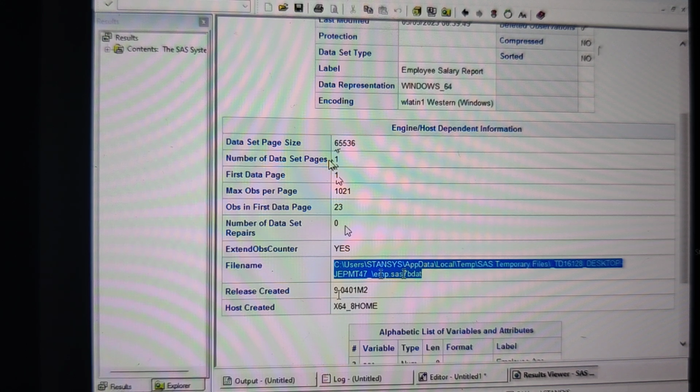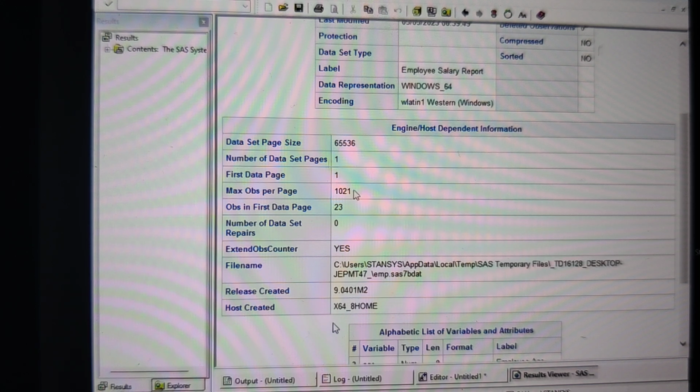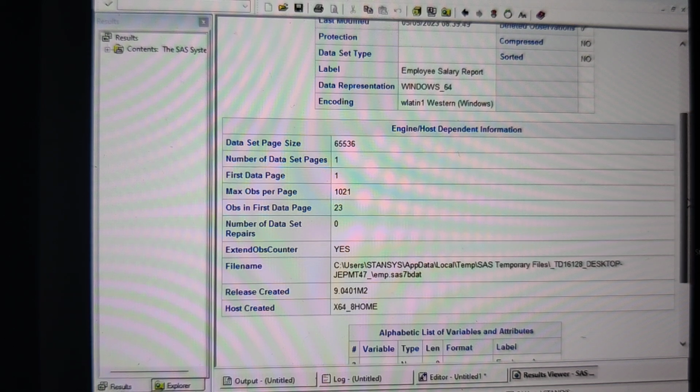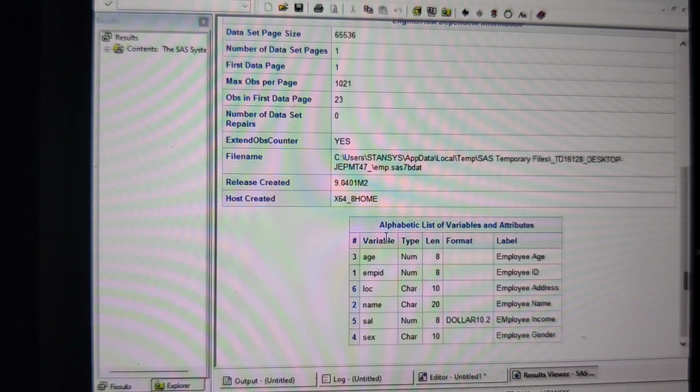And then release created, we are using SAS 9.4. The release created is 9.0401, an M2 version. And the host created, I'm using Windows 64-bit Home Edition. Now that is the information of my system. And these two tables are not so important, but the third table is very, very important. Can you see what we have in the third table? Alphabetical list of variables and attributes.